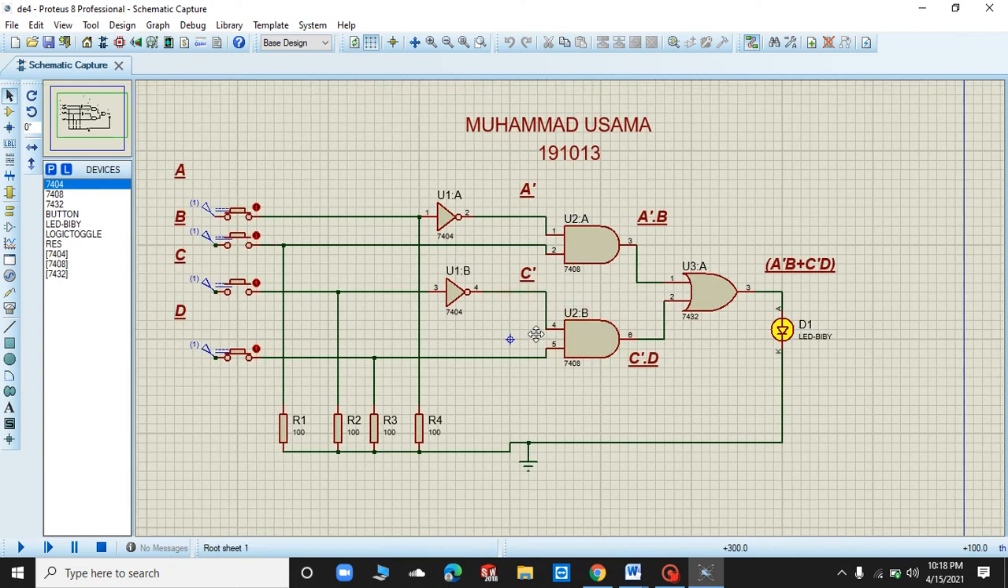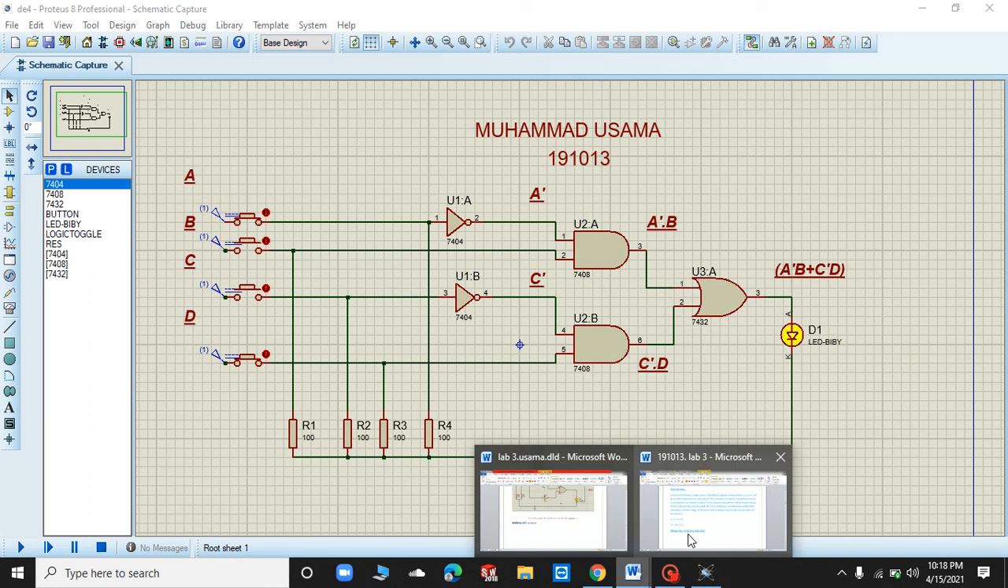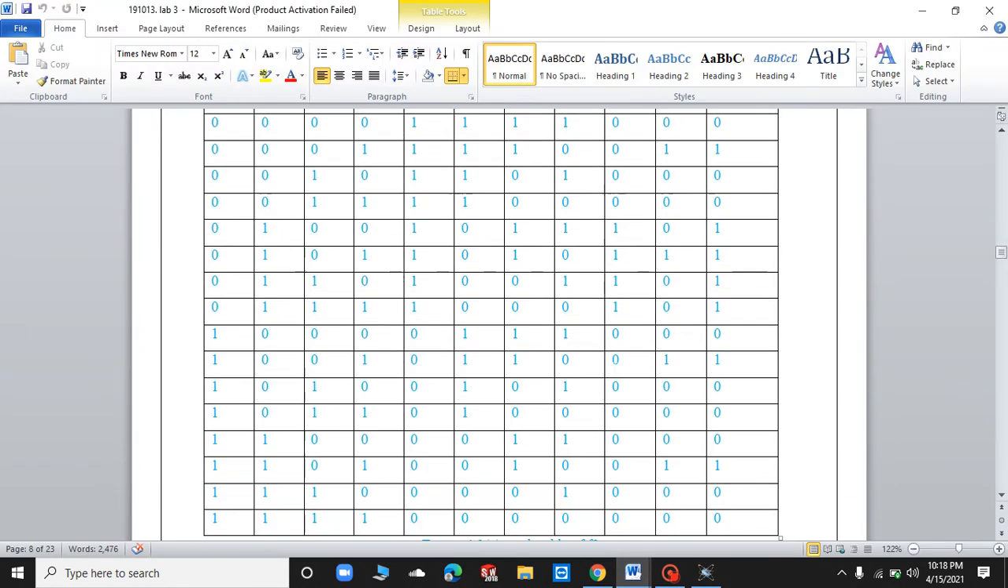Here I am giving an input of A, and after passing through this gate the output would be A complement, and from here I get A complement dot B, and here I get C complement dot D from this circuit, and the final output is A complement B plus C complement D. The truth table for this function is drawn over here, so you can verify this.